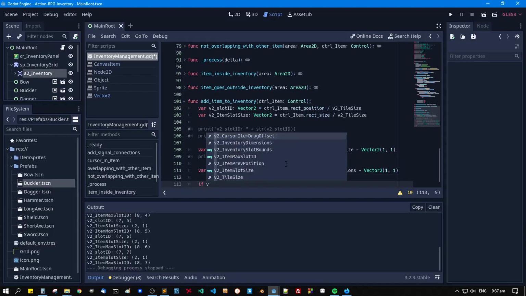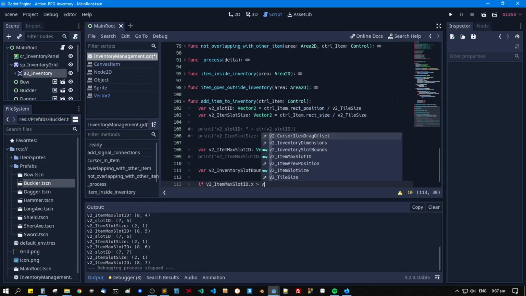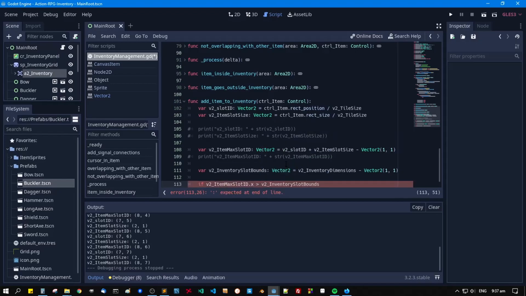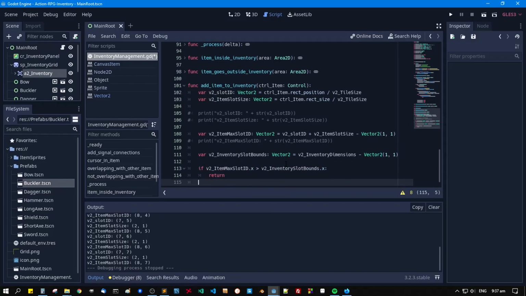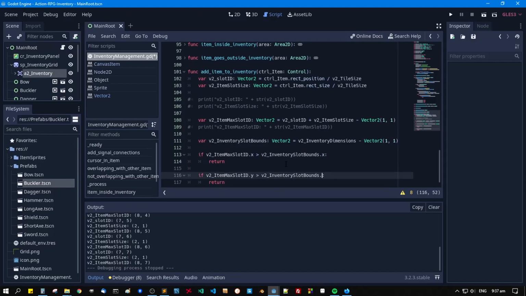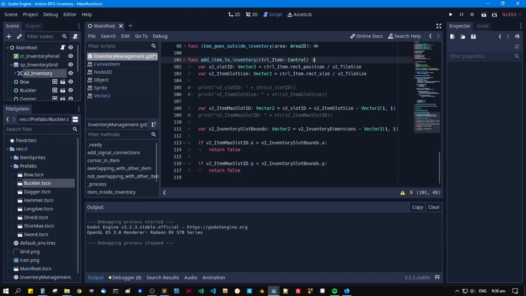Then let's add a condition. If v2_item_max_slot_id.x is greater than the v2_inventory_slot_bounds.x, then we will return false. Let's duplicate that, then change the x to y. And then return false also for the y. Okay, so if the item is not out of bounds, let's return true.